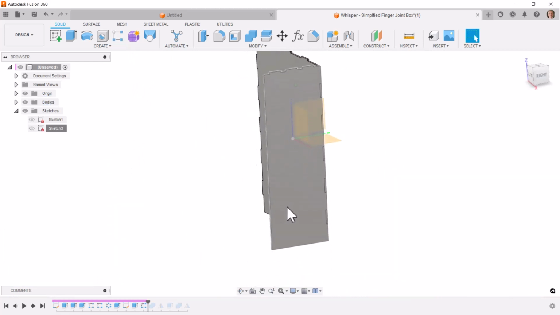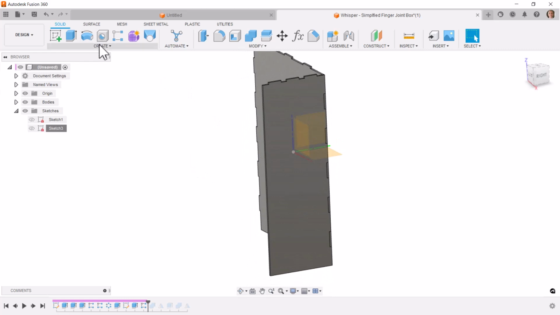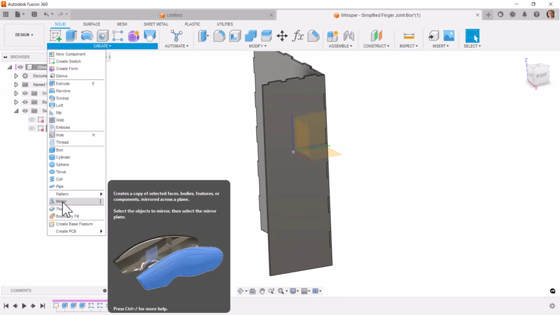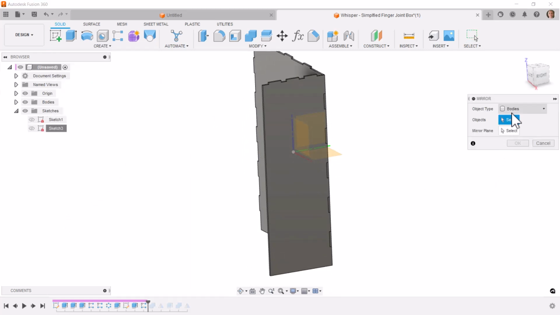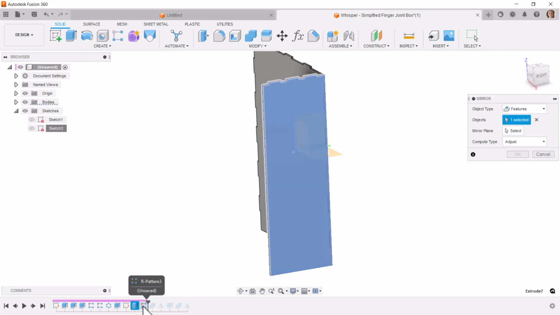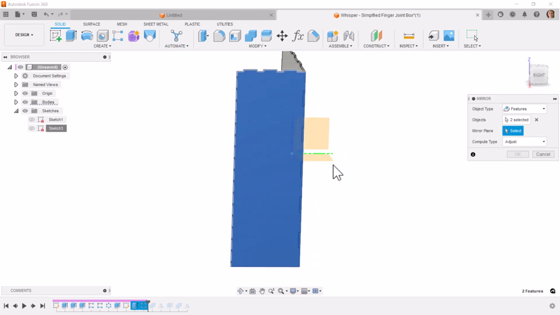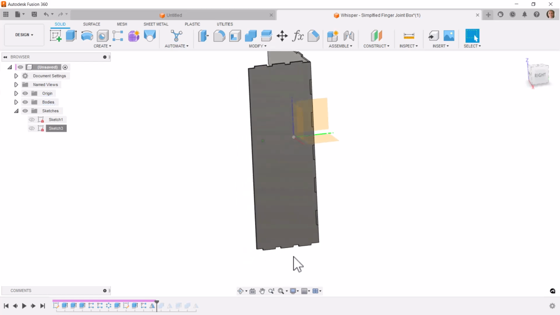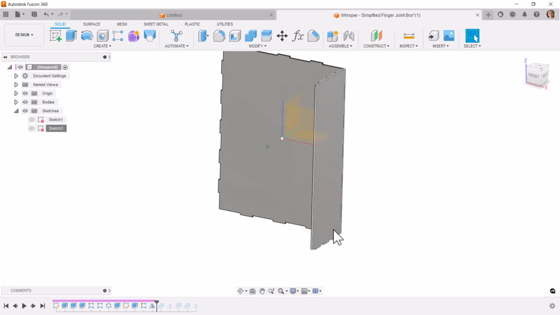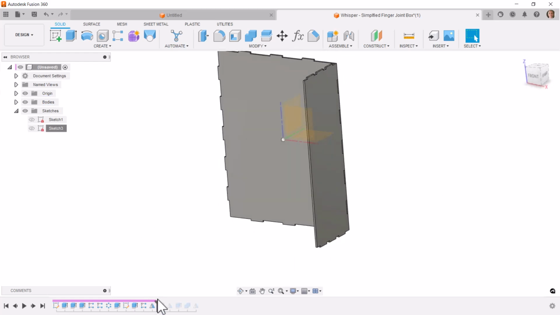Now I'll mirror those 3 tabs to the other side. So I'll do the mirror, and I'll select features, and I'll select the original seed feature and then the dependent pattern, and I want to mirror that about this plane. We see it appears down here, and I'm going to put this to identical, although it may not make any difference in this case. Alright, so now I have those tabs mirrored to the other side.